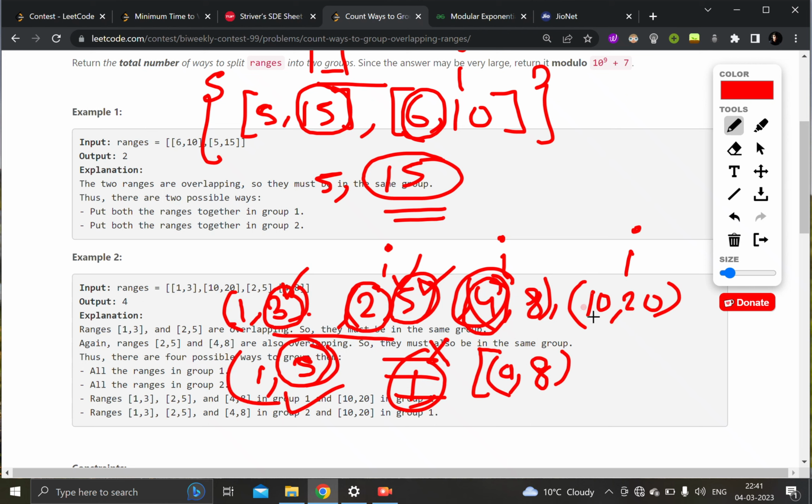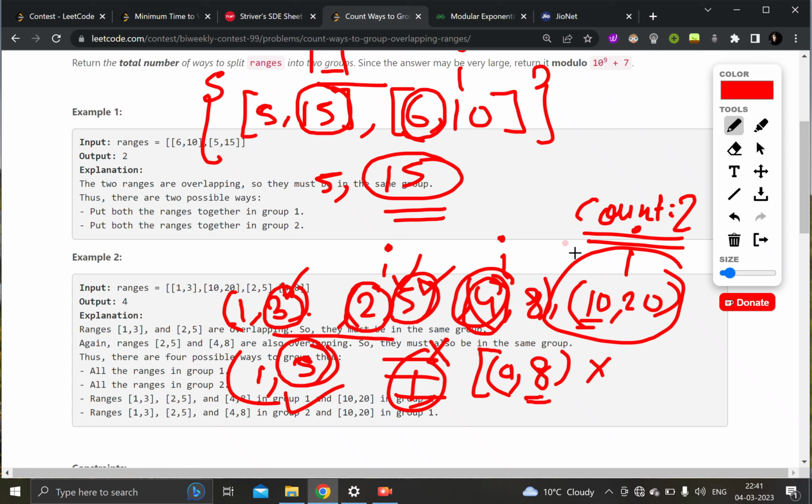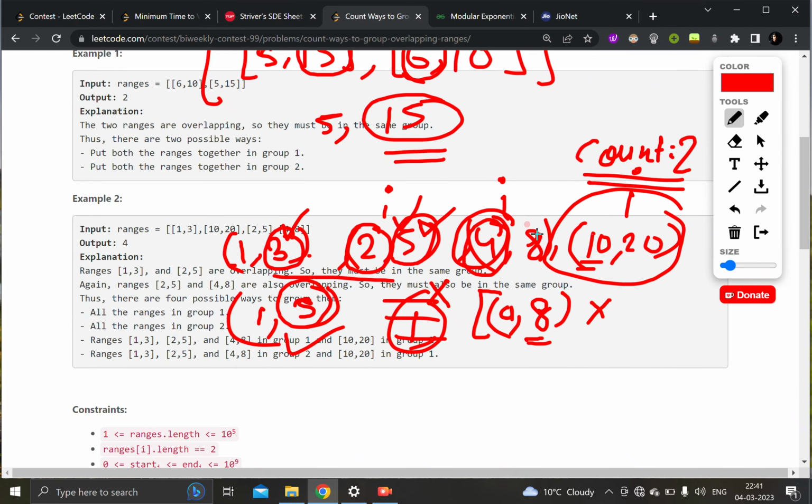Now I will move to 10 comma 20. Then we will compare whether the 10 is smaller than 8. No, it is not smaller than 8. It means it is a separate component, right? So we have to increase the count of the number of components. Earlier it was 1, so after this, the total number of components is 2. Now if we know the total number of effective components, our answer will be 2 to the power of the total count, right?